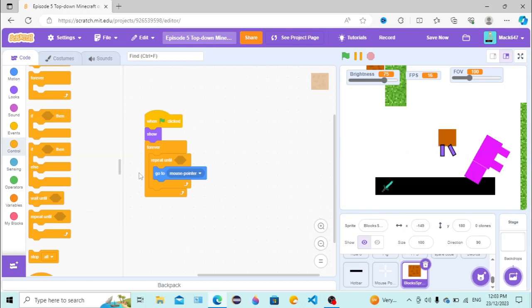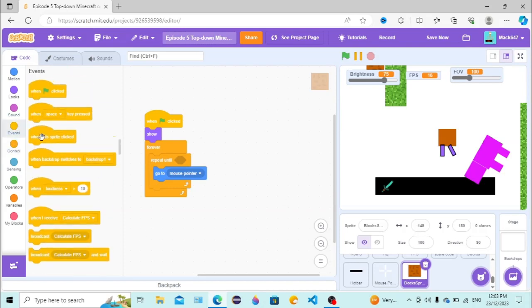Okay, so not an if statement, it'll repeat until actually. So we repeat until we click. But we can't check if we click. The only thing we have is a "when this byte clicked" block, which we just can't place there. How about we go, once this byte is clicked, we broadcast clicked.